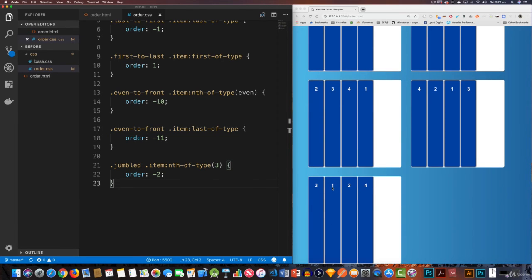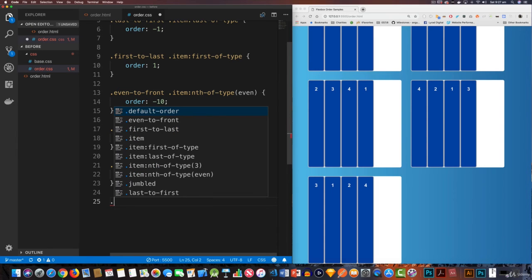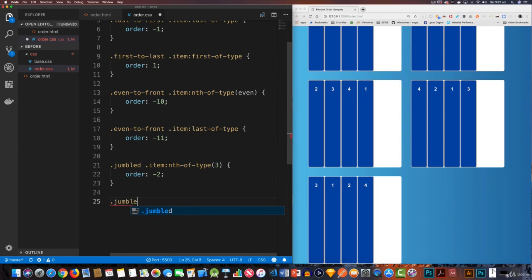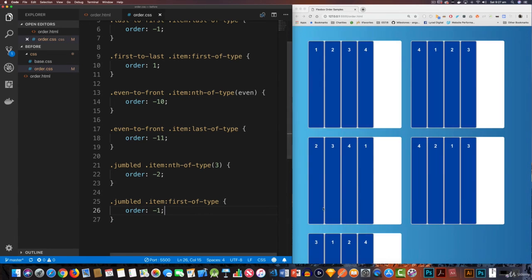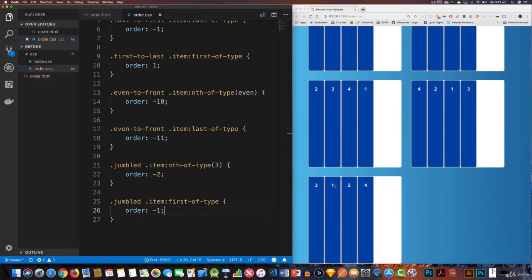Now for 1, I could leave it as is. Essentially we can do that. But I'm going to explicitly set it here just for interest's sake. And I'm going to actually set them all explicitly just to indicate that it works. So for the second one, the first item, we're going to put that in the second position. So jumbled.item first-of-type. All right, I'm going to set that order to be -1. And when I save that, we get no change. So the item now has been explicitly set to be the second lowest value of all the values currently. So that's why it's in the second position.